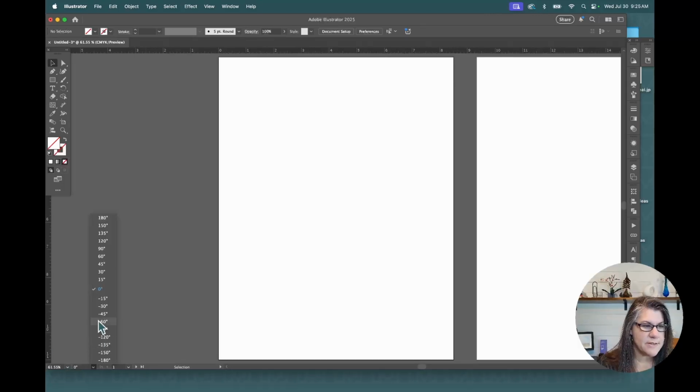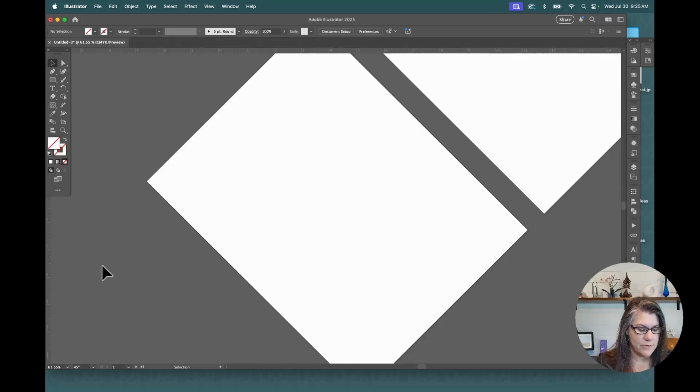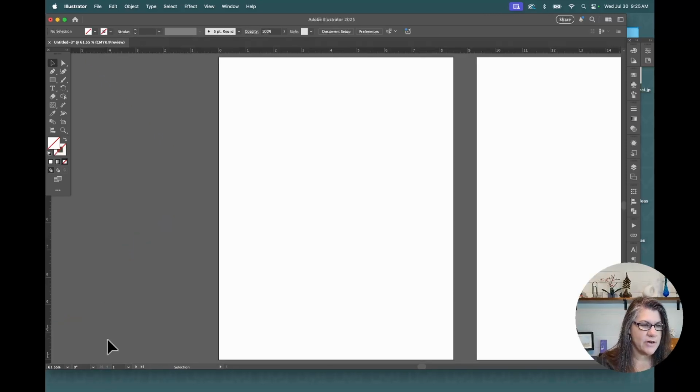This is the percent of tilt. My students always do this. It's an accident. You can tilt your pages. I'm not sure why you would want to do that, but just know that it's there, and if you accidentally have your artboard tilted, that's how you fix it.